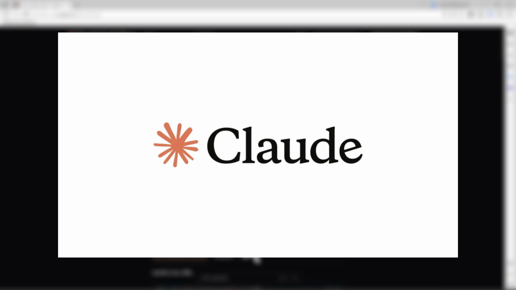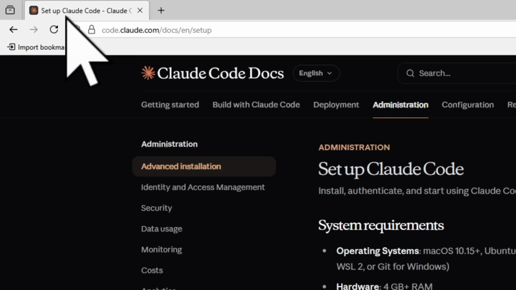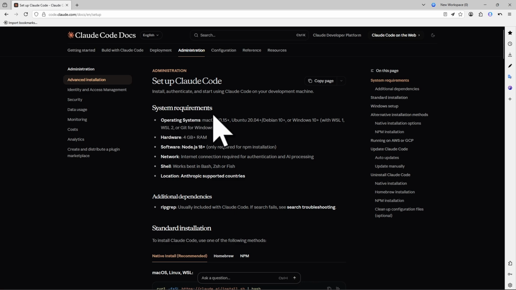Hey everyone, welcome back. In today's video, I'm going to show you how to download and install Claude Code on your computer in a very simple way. Here we can see we are right now on the website on how to set up Claude Code, and here you can see there is some system requirement.